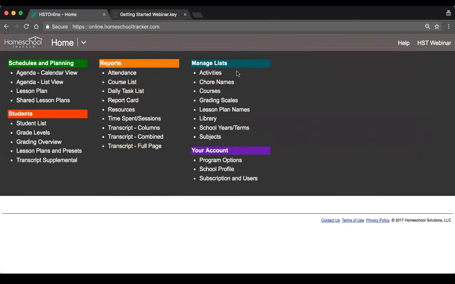Now in the top right section of the menu, this is what we call the Manage List section. And it's really more of a maintenance area of the program. And we say that because you're most likely not going to be in and out of these different screens here in this section of the menu on a day-to-day basis.